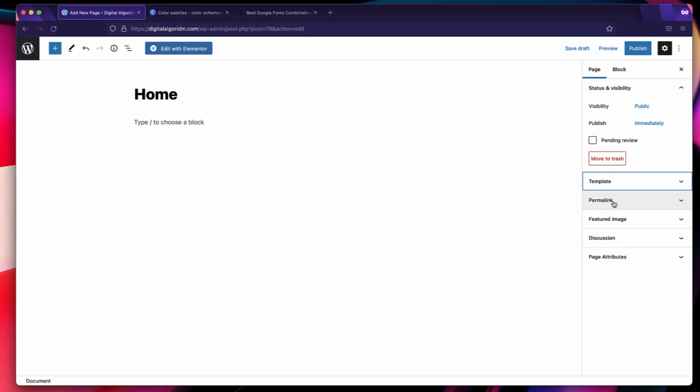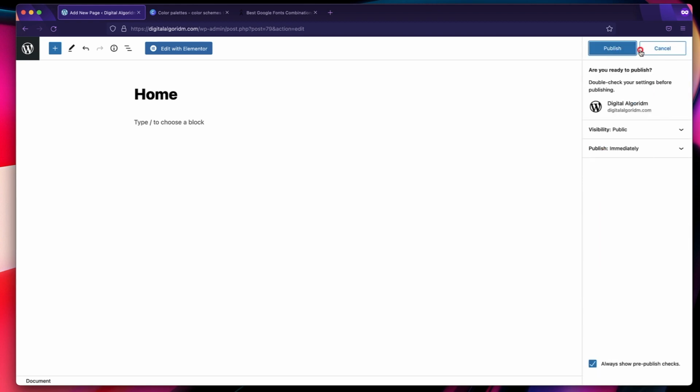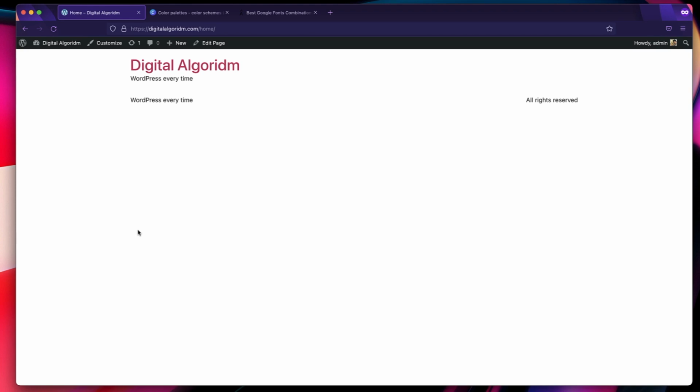There's also something called permalink. It's basically the URL of the page that you're trying to create. Since this is a home page, we don't really need to set the URL. By default, a slug is defined. We'll get to this in a bit. I'll just click on publish. Now our page is live, and when I click on view page, this is it. Well, there's no content in the page.